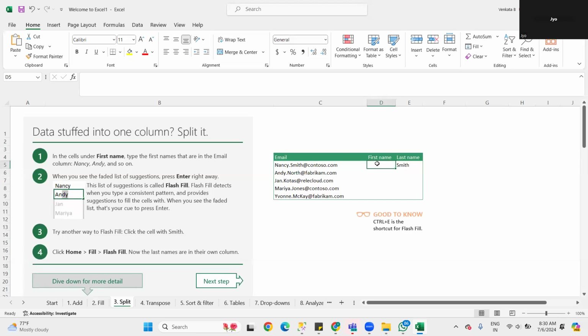So when you type Nancy, okay, then Andy, see, John. So the shortcut is for this one. Select this cell, Control E. So it will come automatically. It will automatically fill.